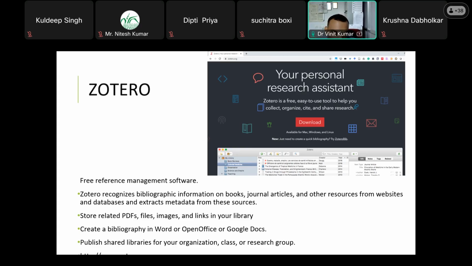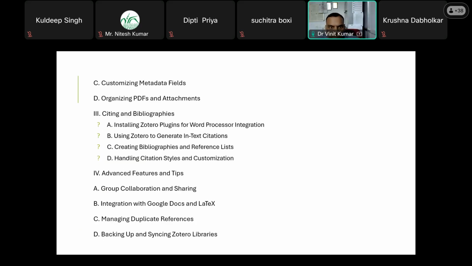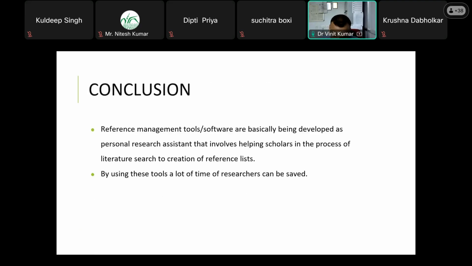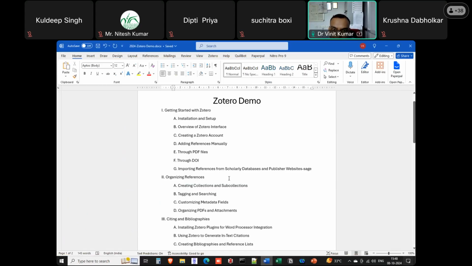You can use it to store related PDF files, images, and even links. You can create a bibliography in Microsoft Word, OpenOffice, and Google Docs also, and publish shared libraries for your organization, class, or research group. These are all features that we are going to see. So I will directly switch to the demo part, and in this demo we will cover some of the features of Zotero. For this I have created a Word file for you, and we will go one by one. First we will see where we can get the Zotero software.